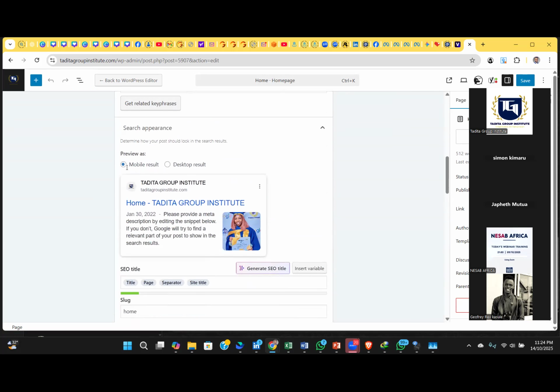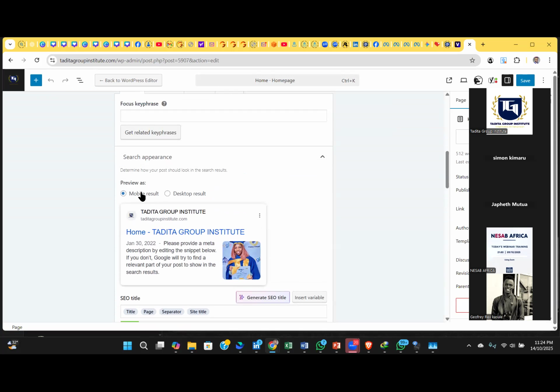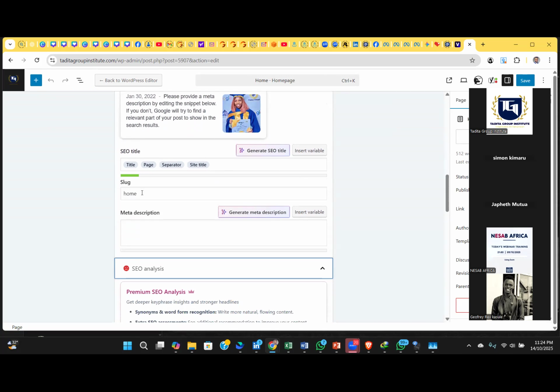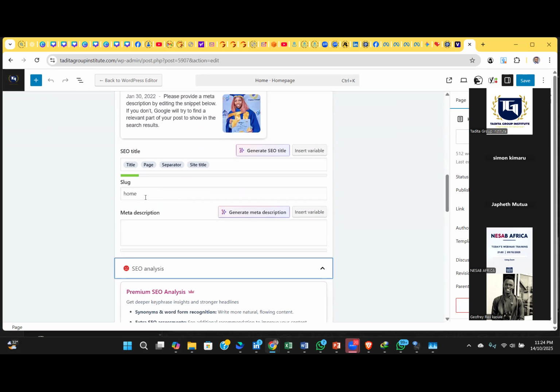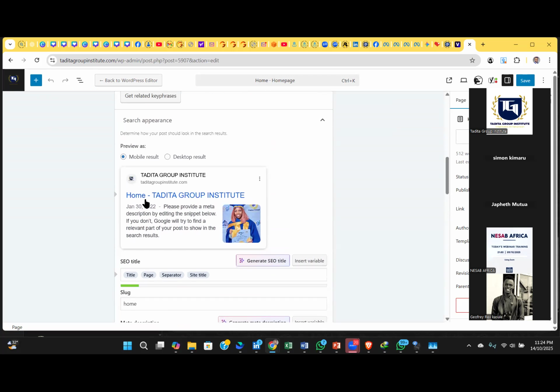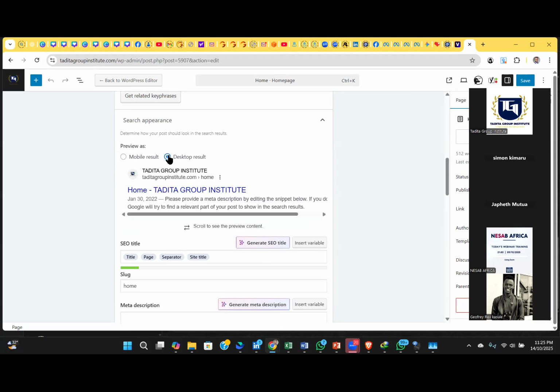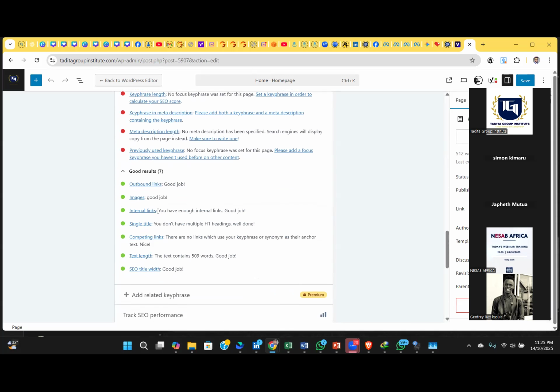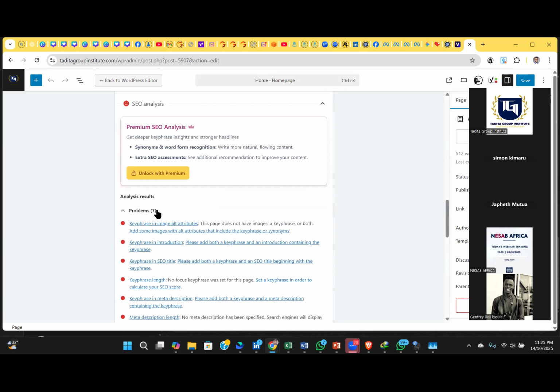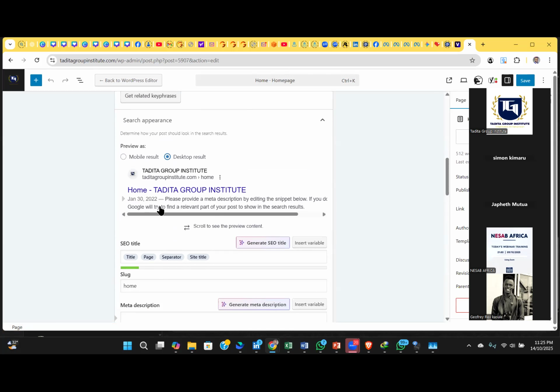It's not smiling. And when you scroll down, you have mobile results and desktop results. So when someone searches for this website using a smartphone, you might not get the best search results when it comes to a mobile device. All right. So we have mobile results and we have the desktop result. Now, for the desktop result, we still have the same issue. A lot of things which we need to do as far as optimization is concerned.